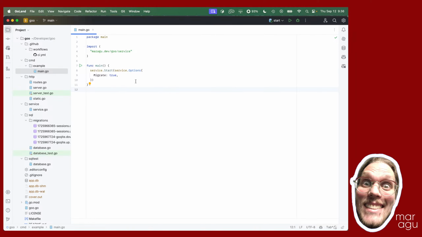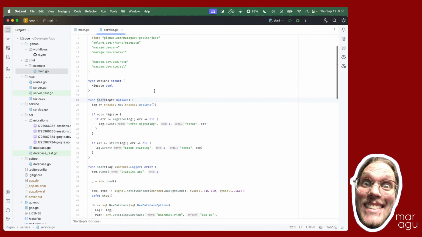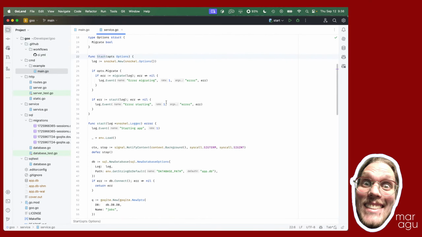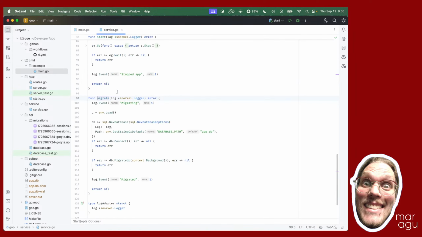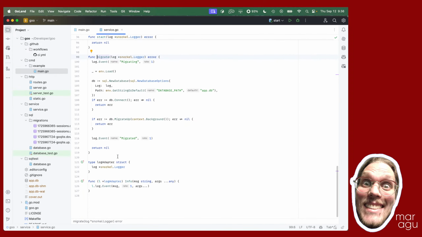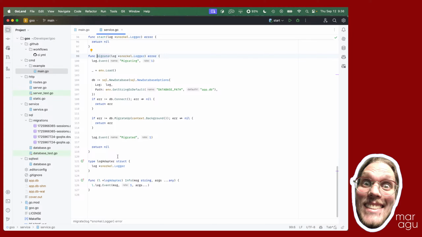Okay, so I want my main file to look like that basically, and let's see how it currently looks. So it does look very similar, of course. We've got that logger. Whether we want to migrate, then we use the migrate function, which I think I just copied actually.